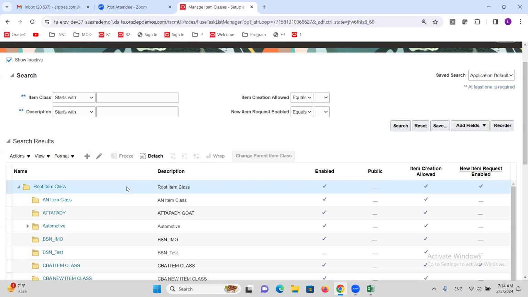When we do the implementation, in most implementations the SCM consultant will use the same root item class, or else we can create our own item class also. Let's see how to create our own item class. Select root item class and click on create.